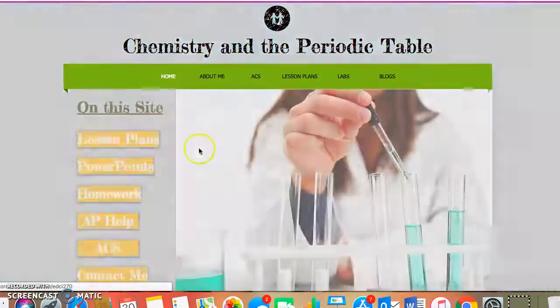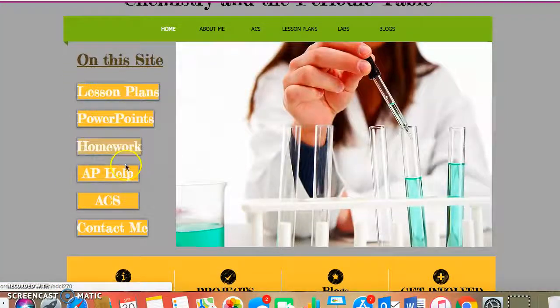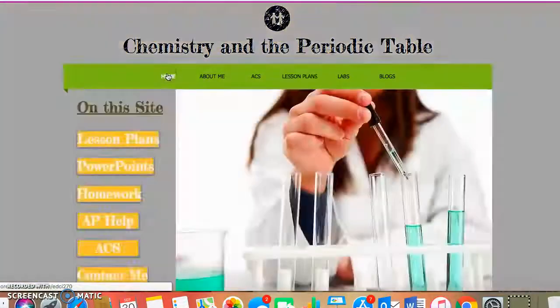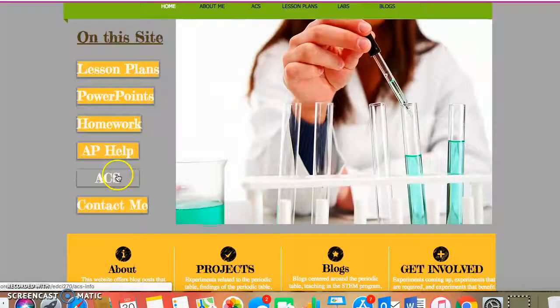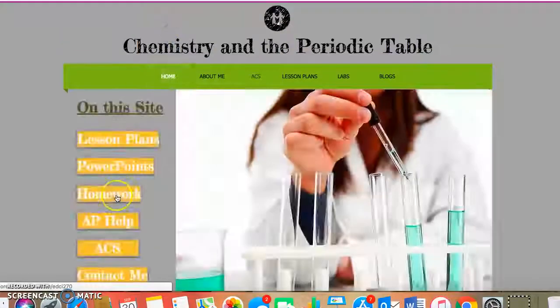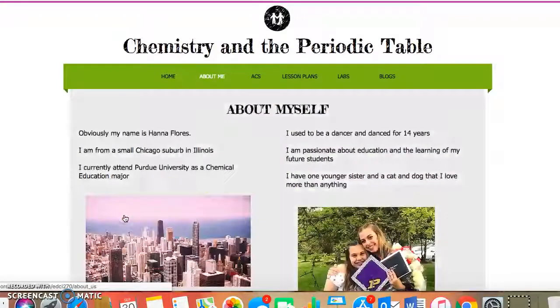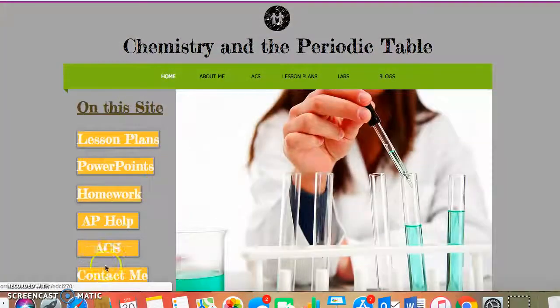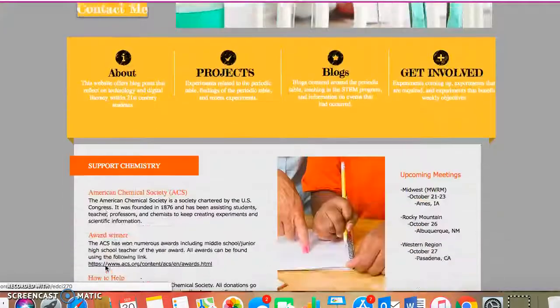Now going back to the home page, like I said, these are different buttons. So this lessons plan button, you can click on it and it'll take you directly to the lesson plans page. There is also the ACS button, which leads you to the ACS page, and then the Contact Me button. So all these buttons can be clicked on to access different parts of the website.